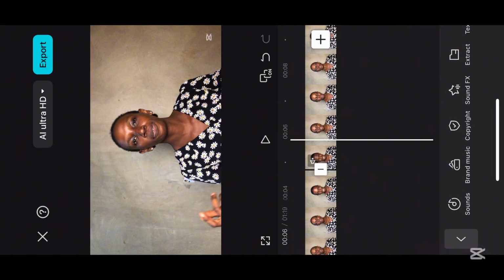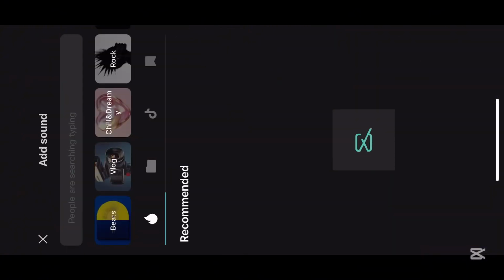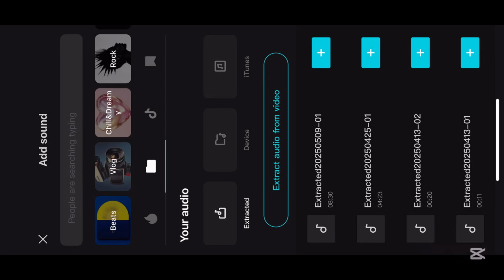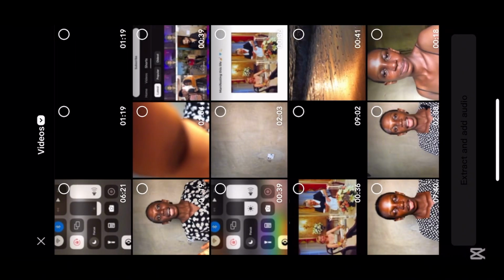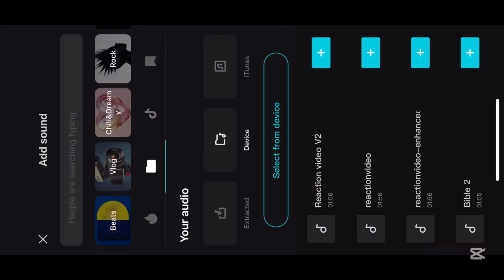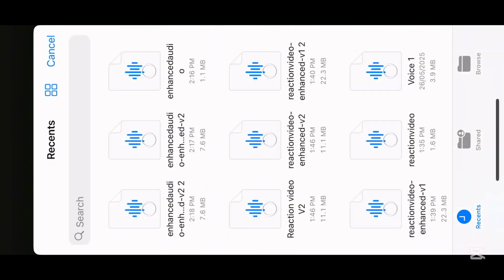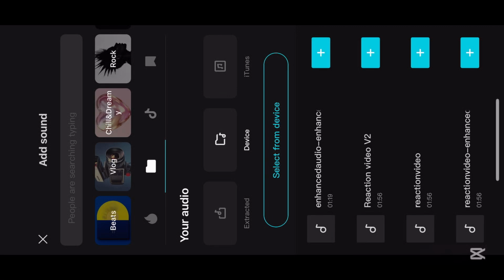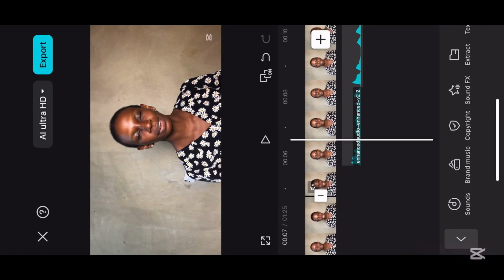I am going to be increasing this first one's volume only, then the rest will not make any sound. So I'm going to go and upload my audio. Click on extract from device. I've already downloaded it, so I'm going to export it from my phone to CapCut. So I'm going to click on it. You can see the audio there. Once it's exported, I'll click on the plus sign, then it will come in.